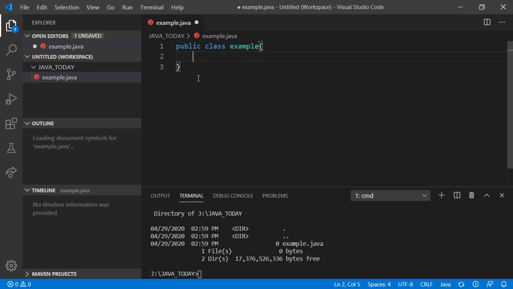Example. So we have a class example and we are declaring a method main, since we do not need any more method. Now we are going to work with integers first.